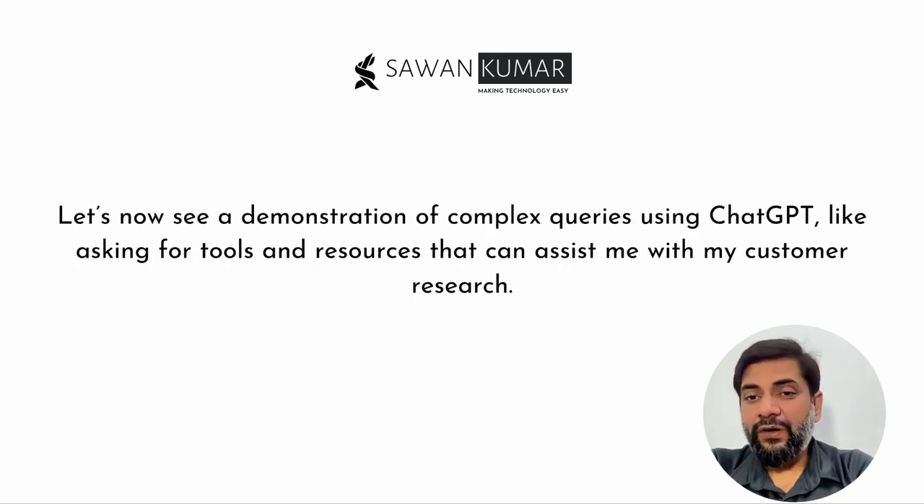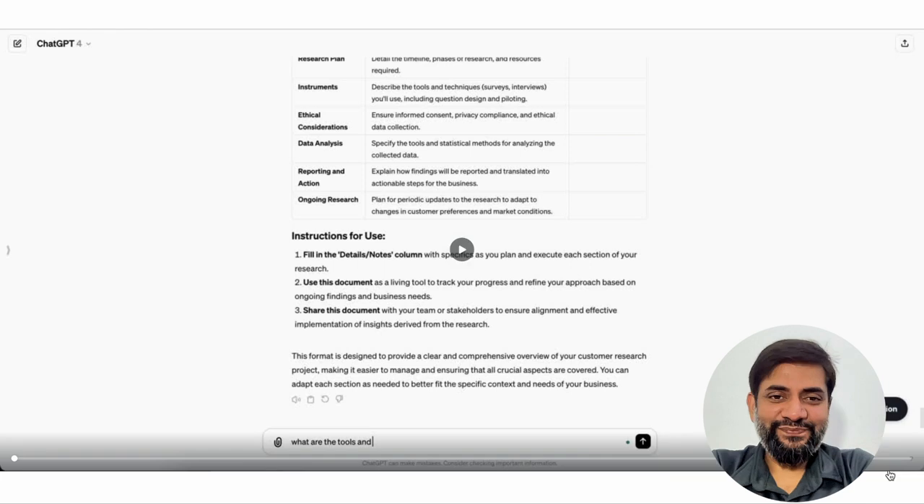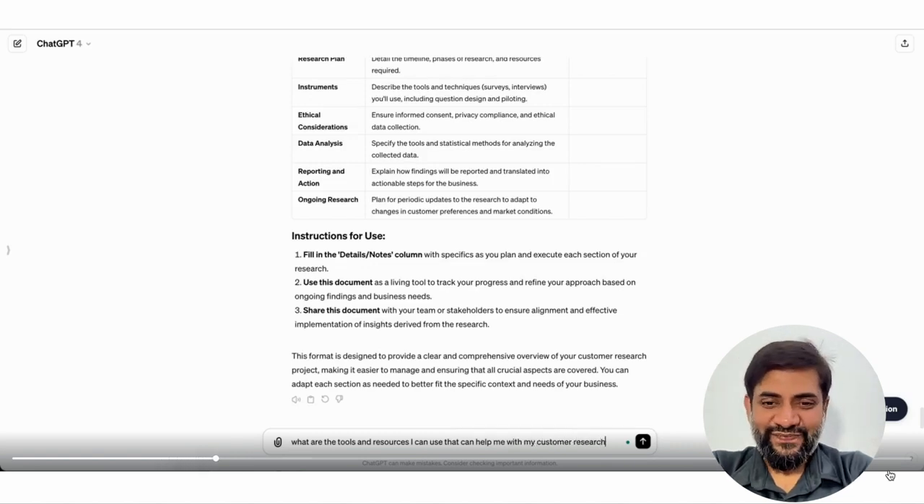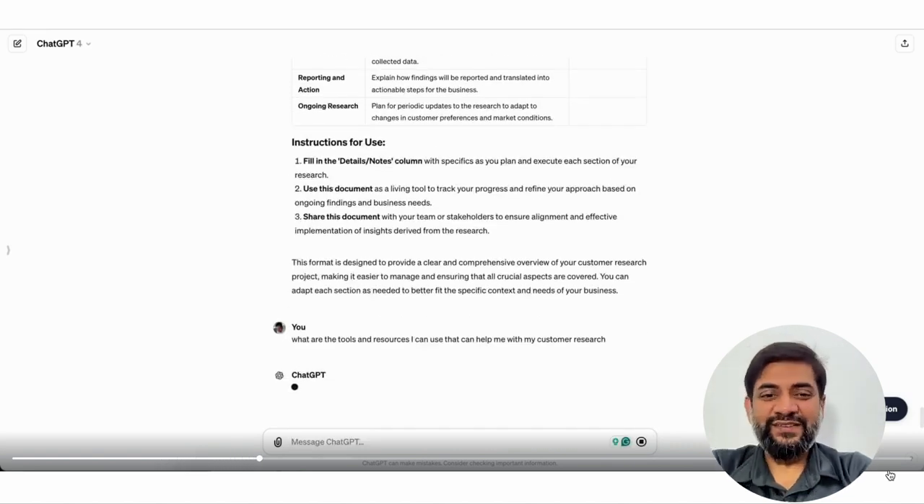Let's now see a demonstration of complex queries using ChatGPT, like asking for tools and resources that can assist me with my customer research. Now, what are the tools and resources I can use that can help me with my customer research? Let's see what ChatGPT gives us.